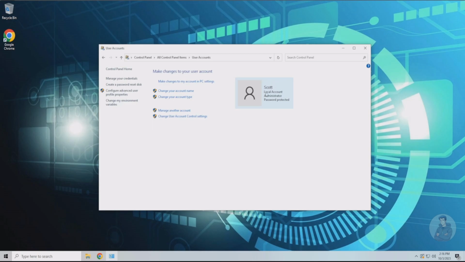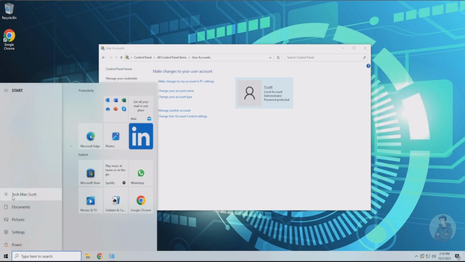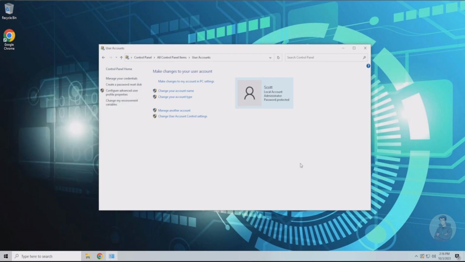Now, it says here Scott, but if we go down to the start menu, and we click on this little icon here, it still says Techman Scott. And why is that? It's because we need to restart our computer to have the changes take effect. So we'll do that now, and we'll come back and I'll show you that it's all changed.